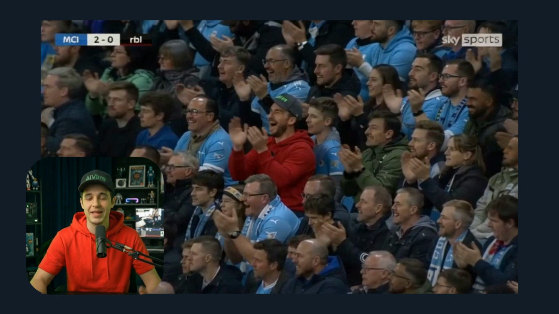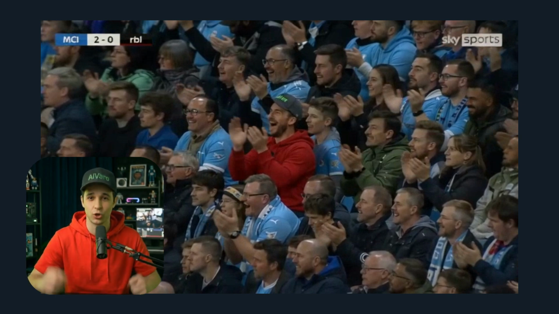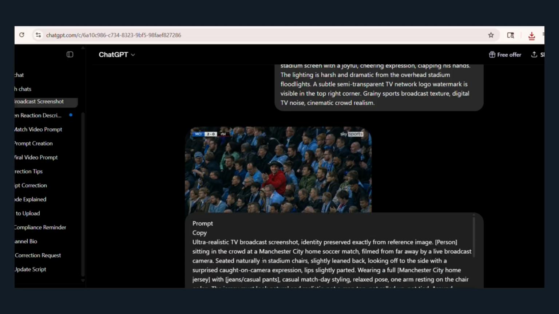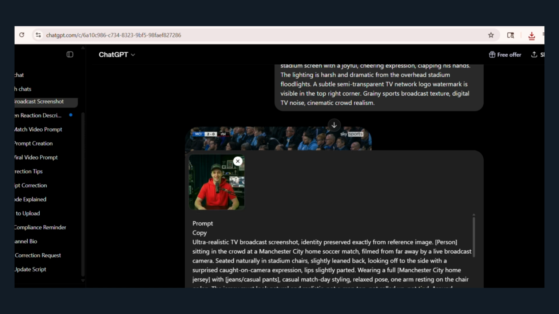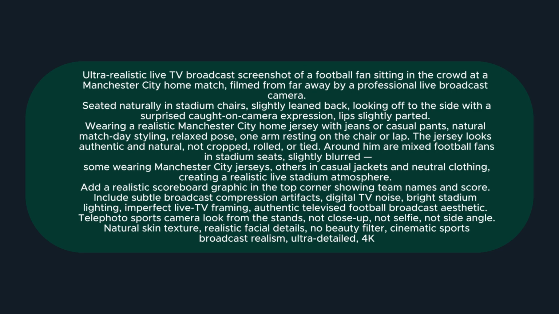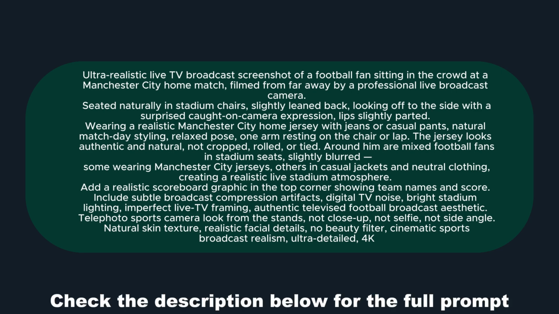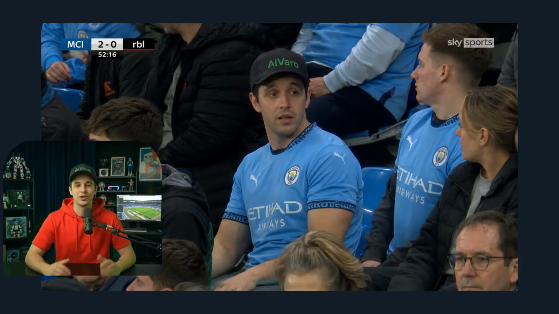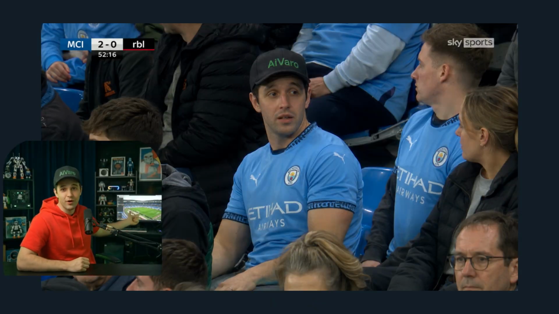Honestly, for 480p, the result looks absolutely incredible. Now for our third and final tool. Before we jump in, we need to head back to ChatGPT one last time to generate our final sample image. Paste in this prompt. Ultra-realistic live TV broadcast screenshot of a football fan sitting in the crowd at a Manchester City home. Look at that. This image came out absolutely perfect.